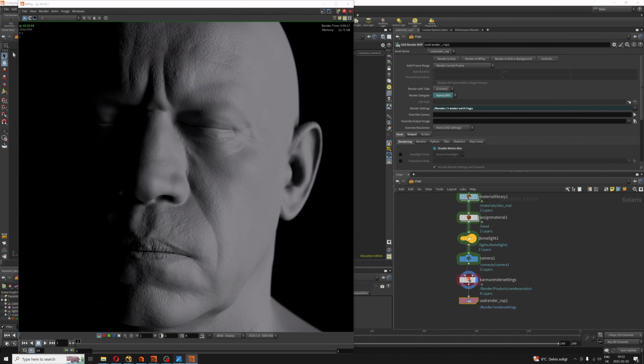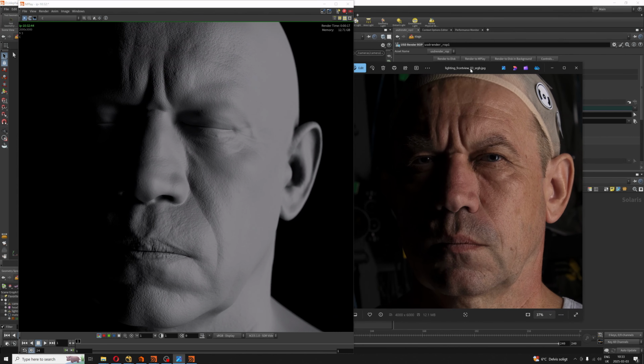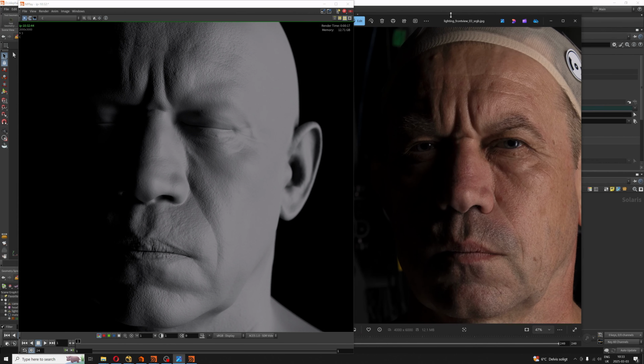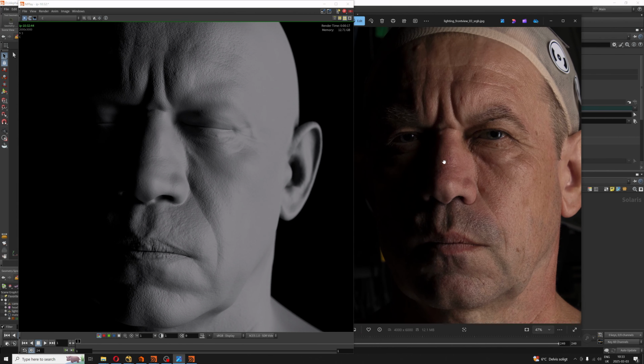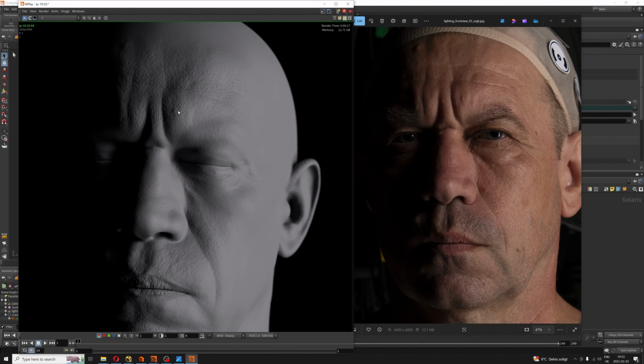But when I take a look at my references, something that I can notice very quickly is, well, first of all, it works very well. But if I take a look, for example, at the forehead, I see that the high frequency detail is very prominent here. I see a lot of skin pores. And if I take a look at this one, I don't see that, right? So that means that to me, the displacement is not very well calibrated, and I would like to do this myself, right?